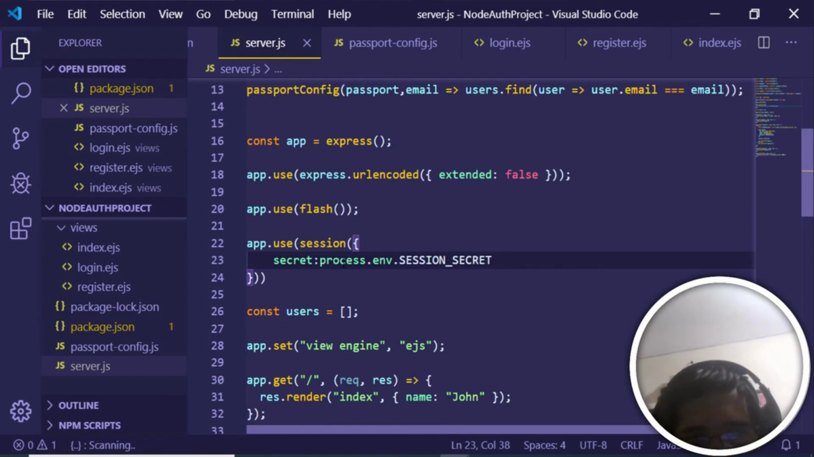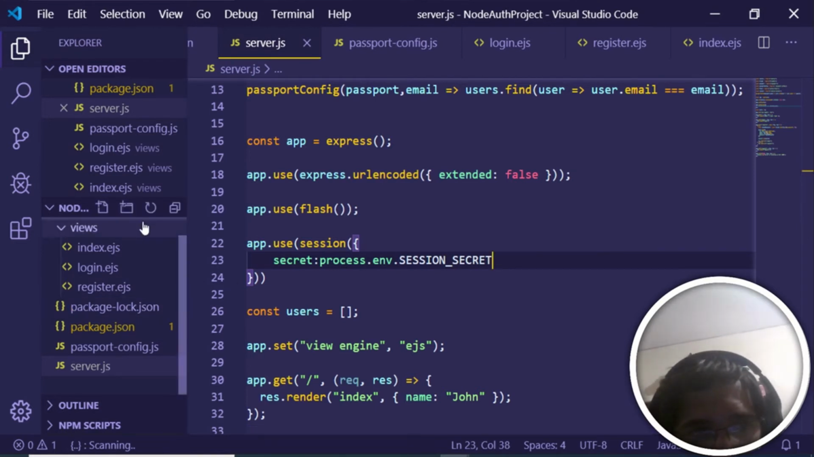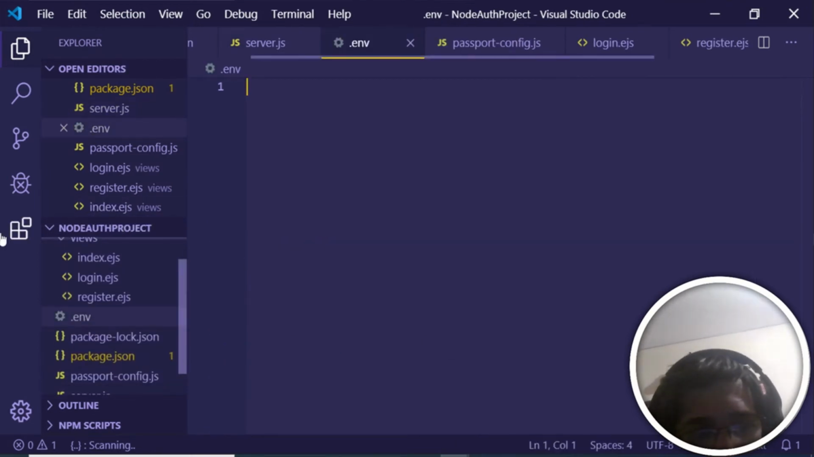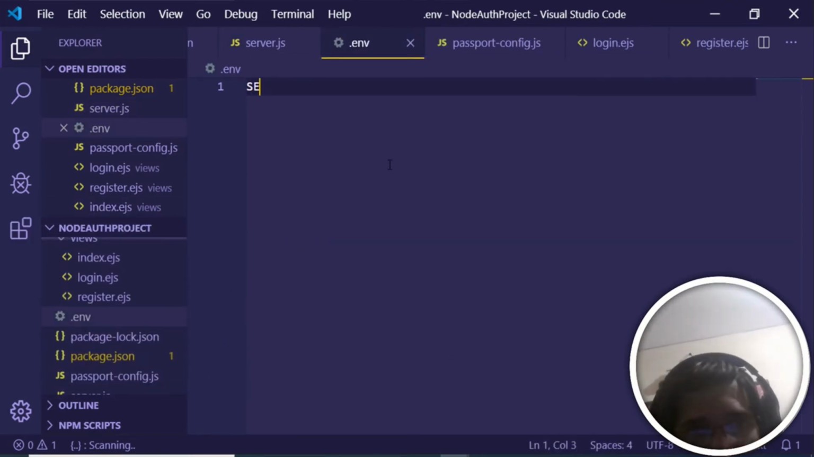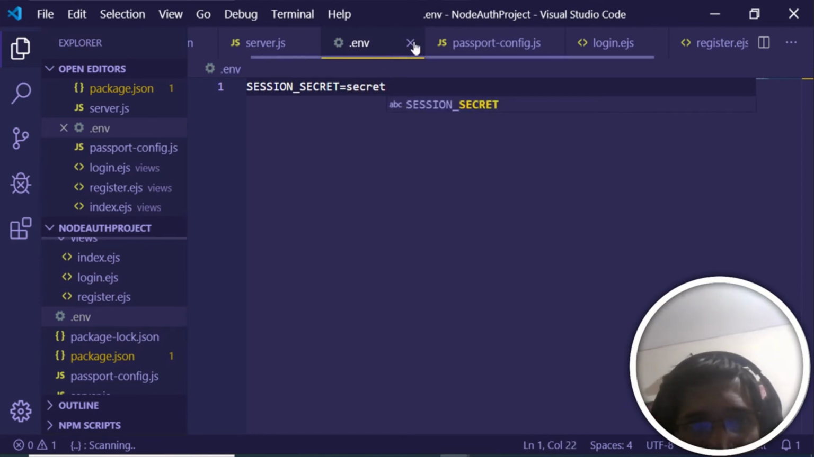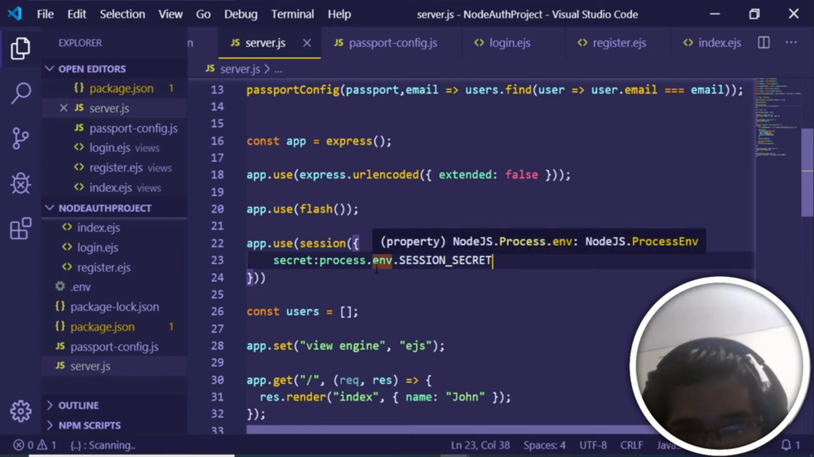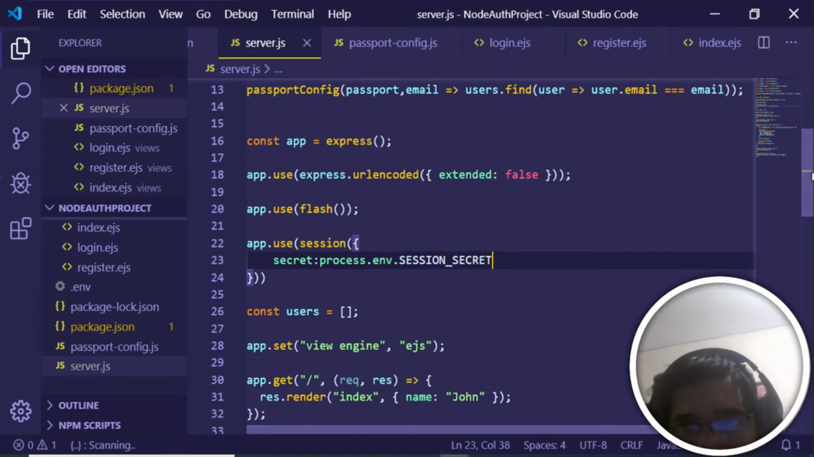So now we just need to create an env file. Right here inside your directory, just create a .env file. So this stands for environment. Now inside this you will be declaring SESSION_SECRET, and you can just assign any value of your choice. I will be assigning it secret. Just save this file and close it. And now we just need to include our session environment variables right here at the top.